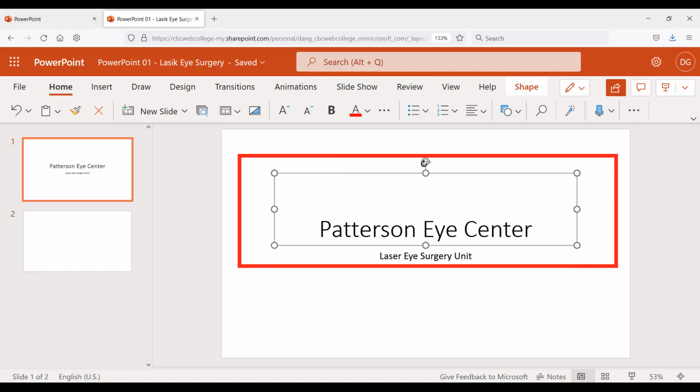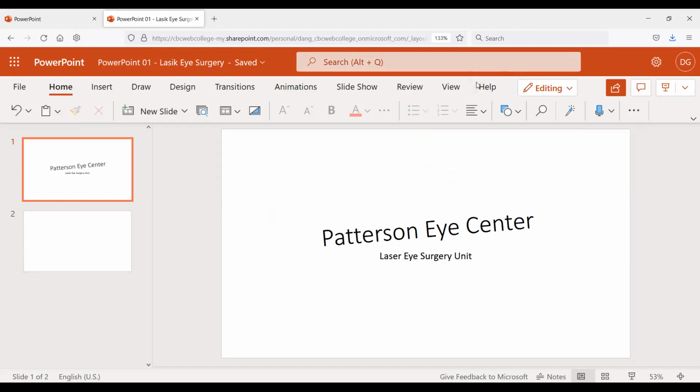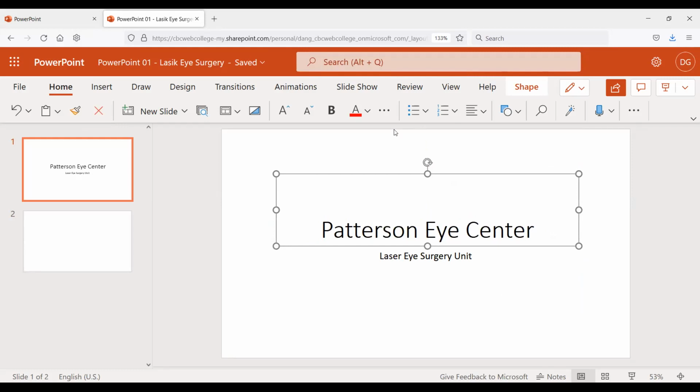And then just like in Microsoft Word, we have this little arrow with a circle. I click on that, I can turn it at an angle to make it more interesting. So that's how these work. And like I said, the good news is it's just like Microsoft Word.